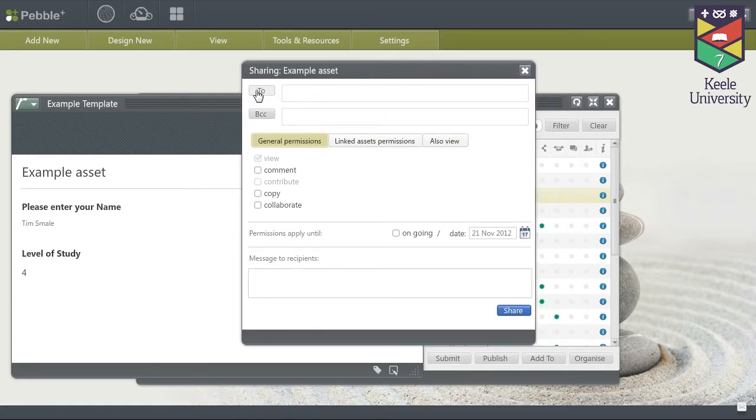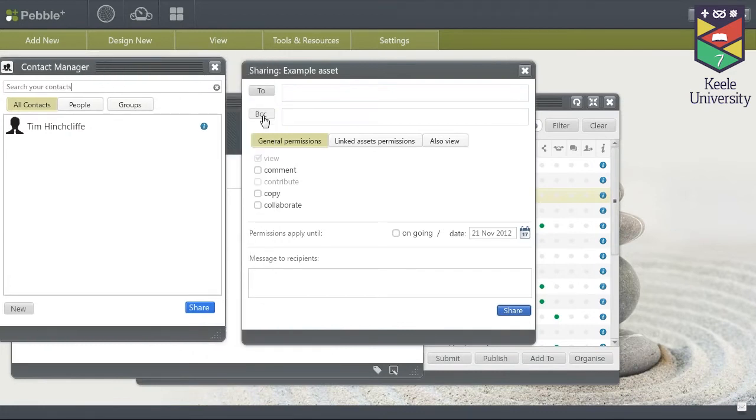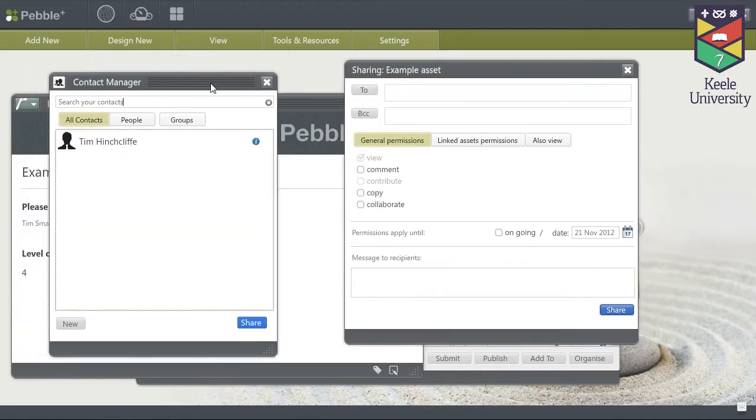From in here, you first need to select who you are going to share your asset with. Click the To or the blind carbon copy button, and then from your contact manager select the person that you'd like to share your asset with.